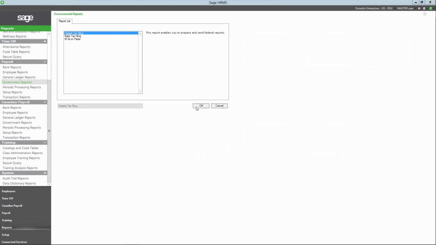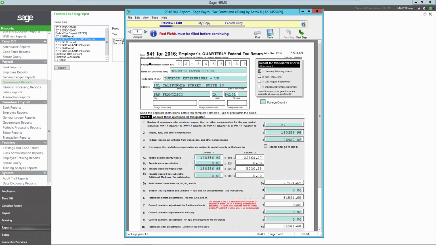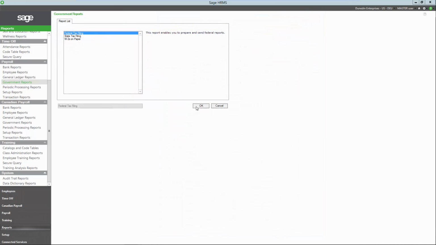Tax reporting and filing couldn't be easier with the fully integrated Sage tax forms and e-filing through Atrix. You will be able to view, save, and print all provincial, federal, and state tax forms. This includes new hire reports, W-2s, T-4s, and 1099s. When e-filing is required, use the secure connection to the Atrix eFile Center to submit your file.